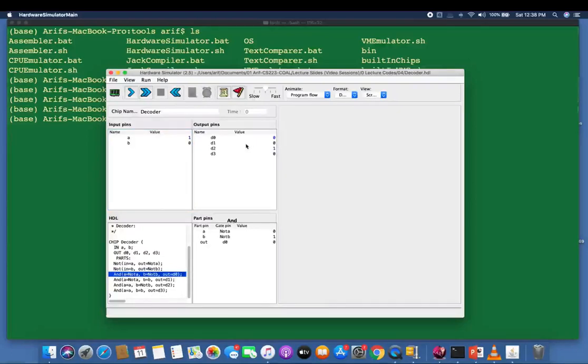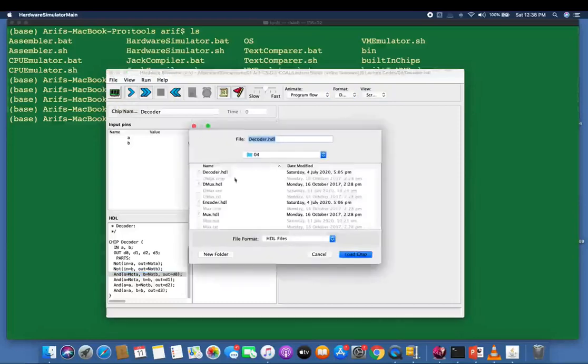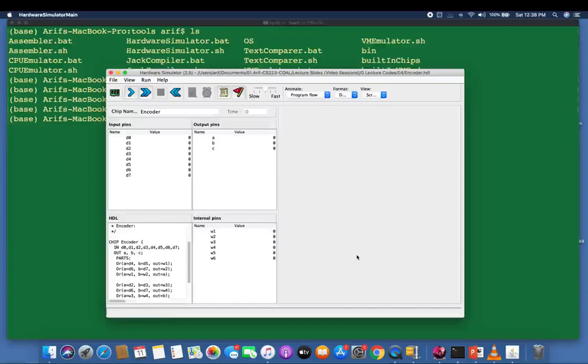Similarly, dear students, you can practice this. I just wanted to, for completeness, show you the verification of this decoder chip. Let me load the encoder now. Click this button, encoder.hdl, load the chip.